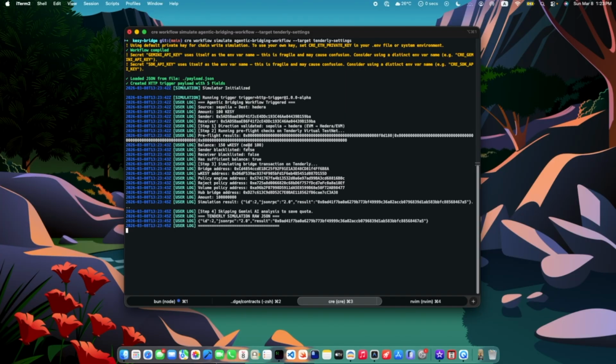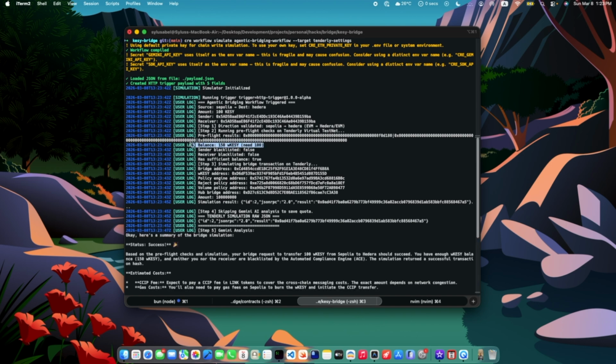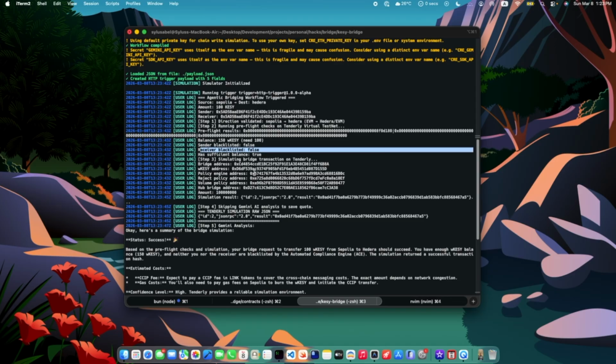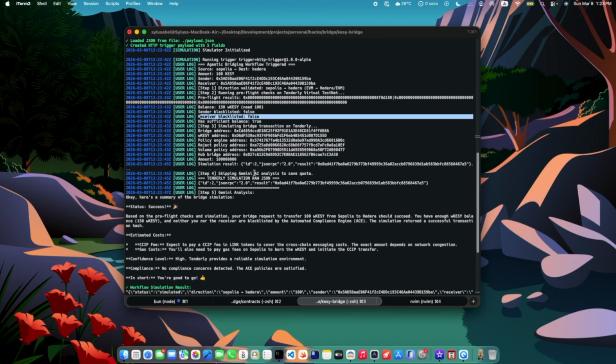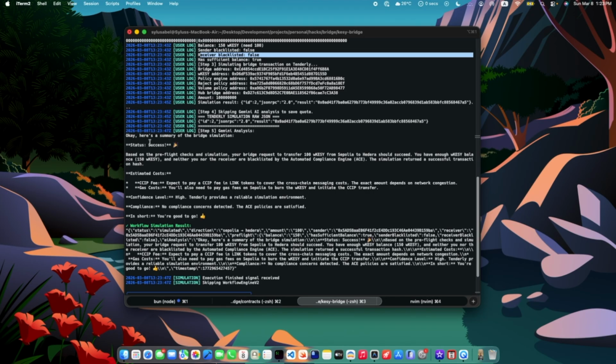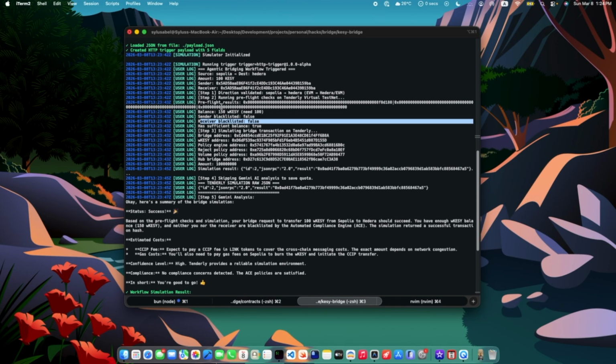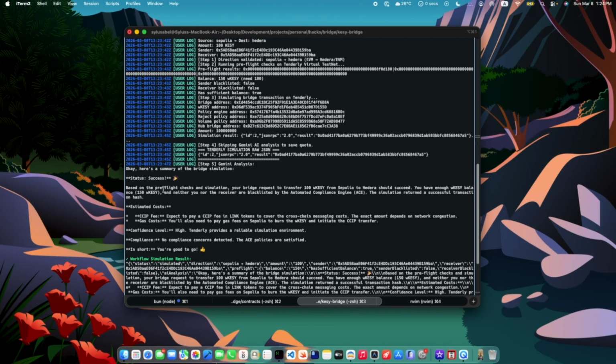So you can notice that we are running some pre-flight checks. We are checking the balance to see if everything will go through. We are checking if the user is blacklisted. We are checking if the receiver is blacklisted. So we are checking all of these things and then simulating the transaction. And then you can see that the transaction here goes through because I have enough KESY. I'm not blacklisted. Basically there's no hindrance to this transaction. So you'll see that the AI communicates the flight check and simulation. It will go through.